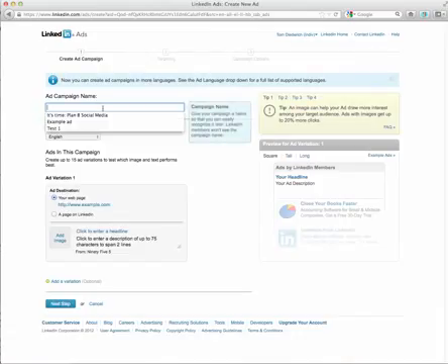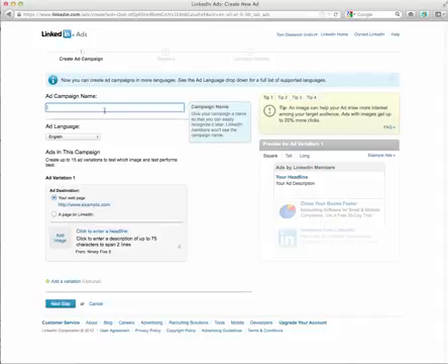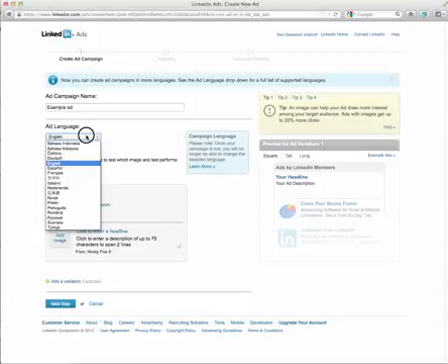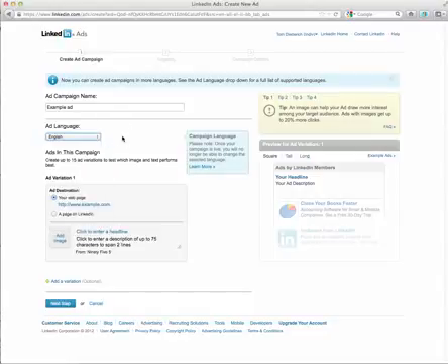Now this is where you name your ad campaign. This is just for your own use. No one will see this. So it can be example ad. Now the language, you can create multiple ads with different languages. It's a great way to reach different areas of your audience.